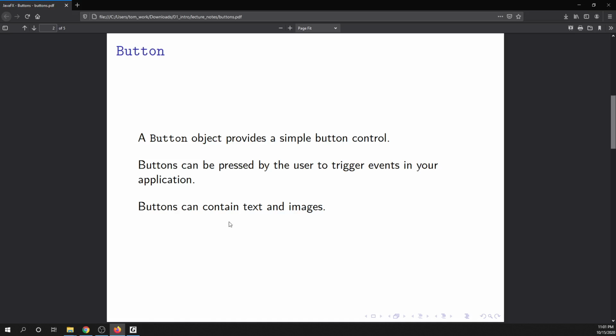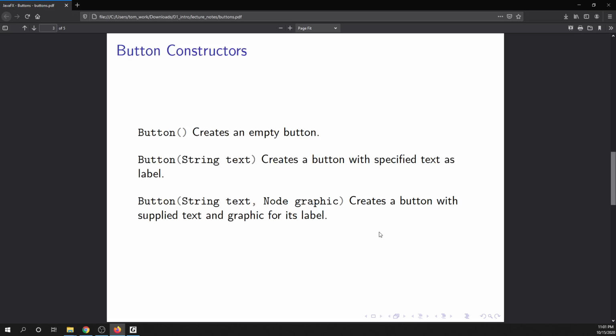Okay. So buttons, like labels that we talked about before, can contain texts and images. There are three constructors for button that we'll talk about. All of these are very similar to the label constructors as well. So when you use the default constructor, the constructor with no parameters, that'll create an empty button. You can put some text on the button by calling this constructor here, and then you can actually put a text and an image on the button as well.